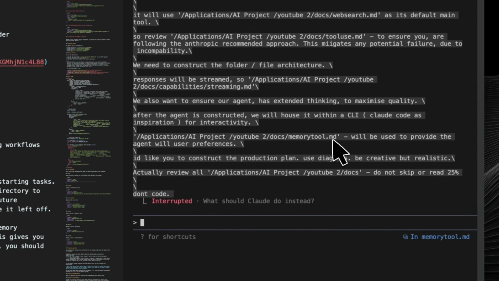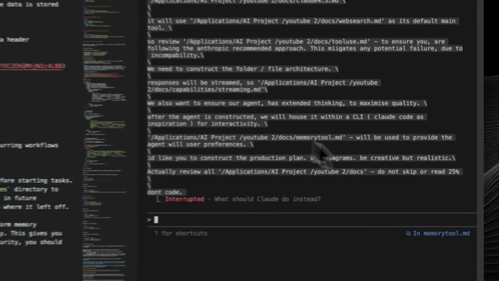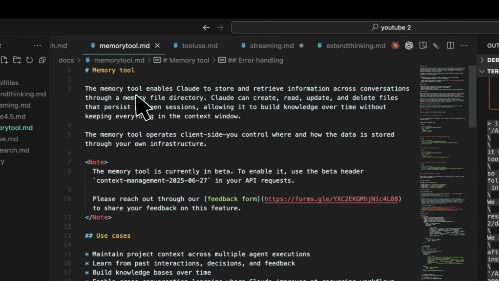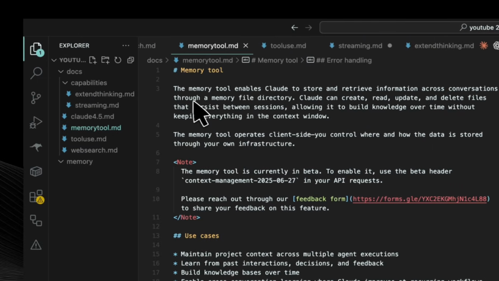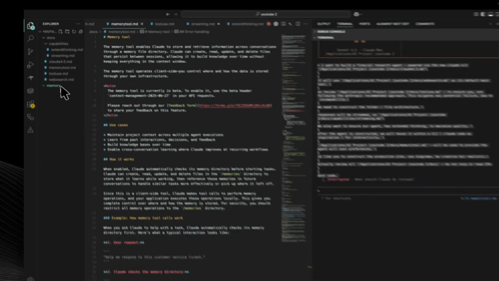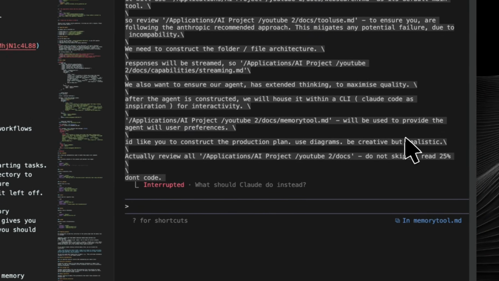So the memory tool is a tool that we are going to be providing to our agent to increase its capabilities. The memory tool will be used to provide the agent with user preferences. Now the memory tool enables Claude to store and retrieve information across conversations through a memory file directory. I've gone in and created that for this user specific case. And that's essentially, you have to create a folder and a file, and this is where anything that you want prompted to be stored will be stored and retrieved from this custom knowledge database.